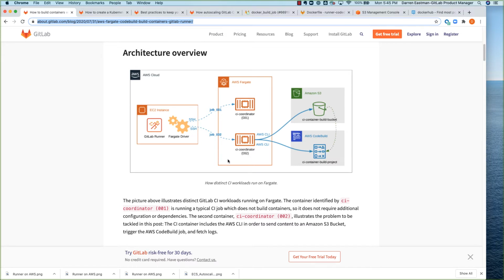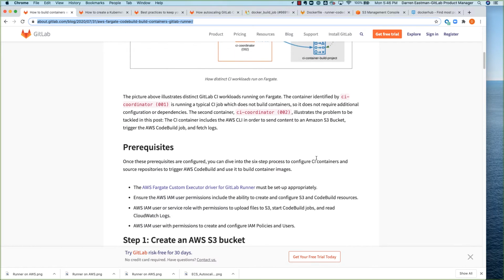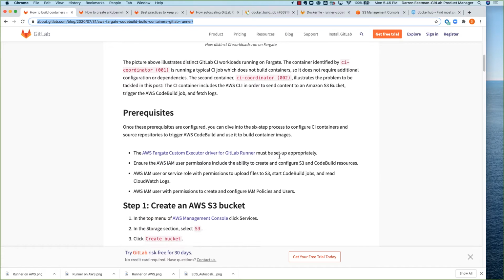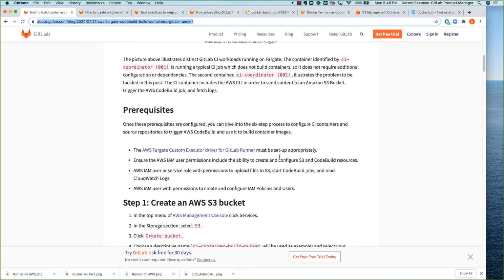That's also enabling you now to take whatever you need in terms of your Docker construct and build your Dockerfile and push it to AWS CodeBuild. So you can get that Docker-in-Docker functionality using the AWS build constructs. In terms of prerequisites, again, it builds on the work we've done before with the AWS Fargate driver.